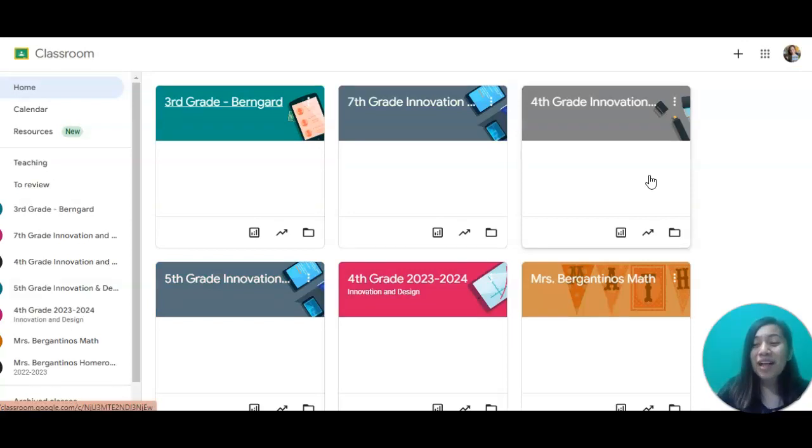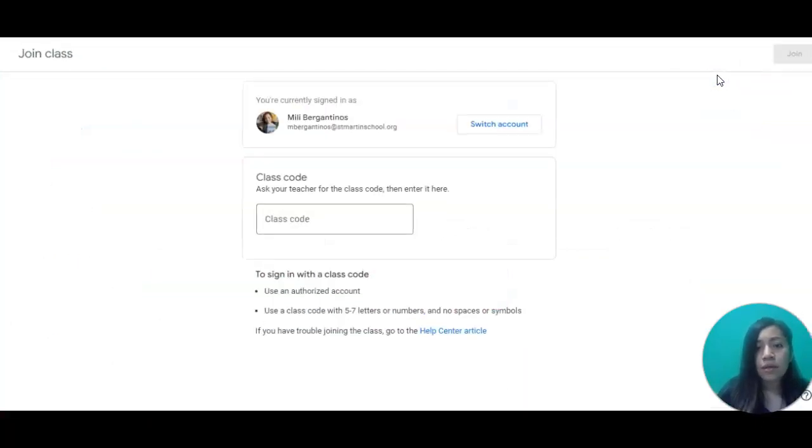That is going to take me to my Google Classroom. I have lots of classes. You may not even have one class. So what you are going to do is go to your top right hand, all the way at the top, next to the waffle, and you're going to see a plus. If you put your mouse over it, it says create or join a class. You're going to click on that and it says join class. And you will type the code right here.